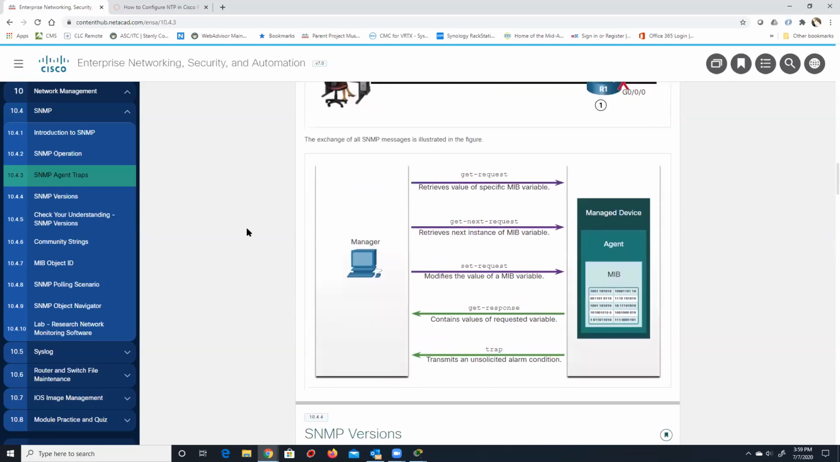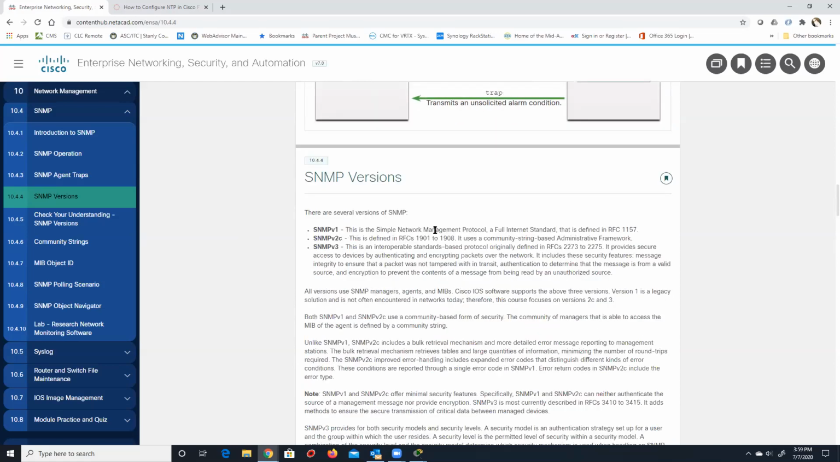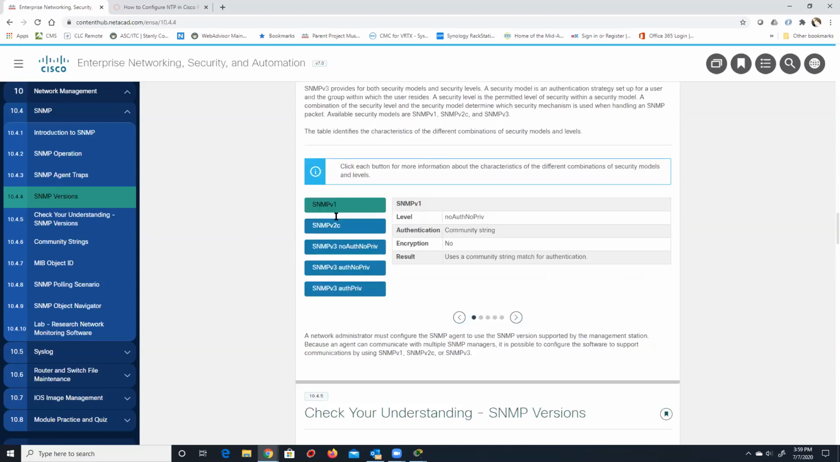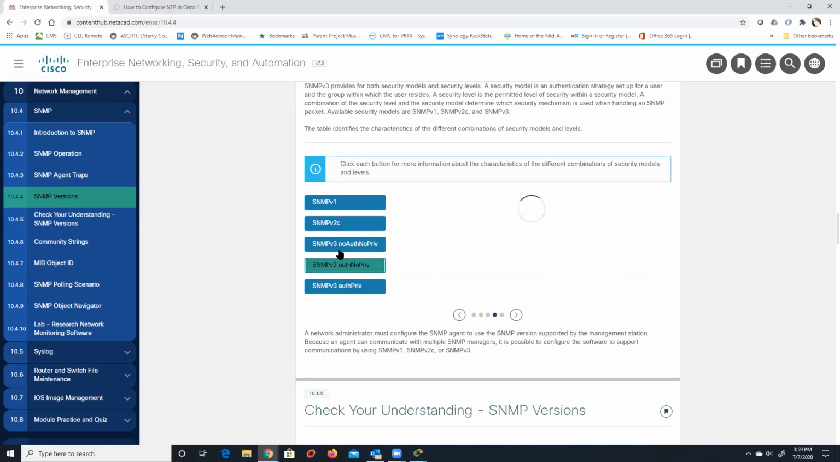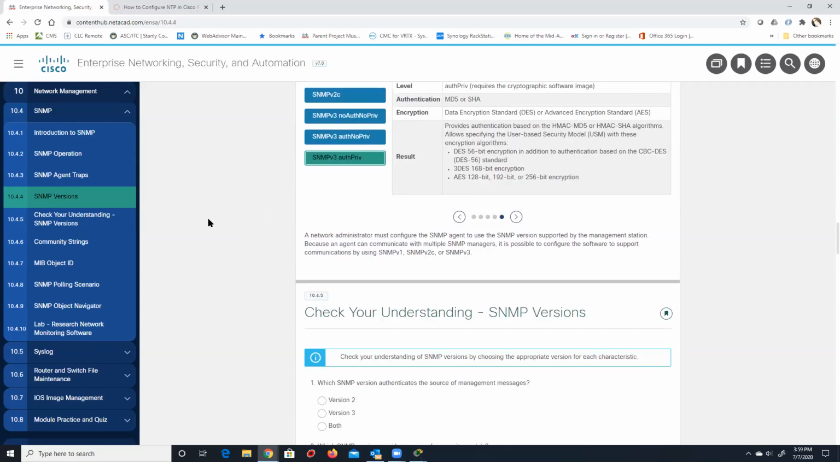So again, just going through here, looking at getting the information, get requests from specific MIB variables, and then setting items from specific MIB variables. So here we see SNMP v3 is the only one you should use in a modern network because it does allow for authentication, and it also has fixed some of the other security issues that have been found in SNMP version 2.